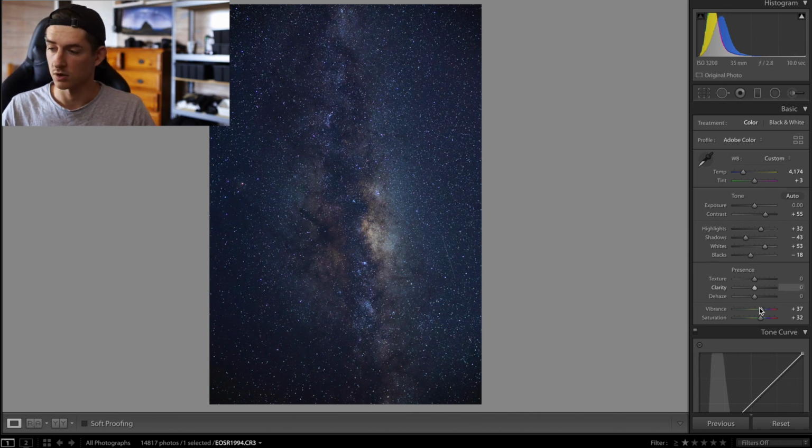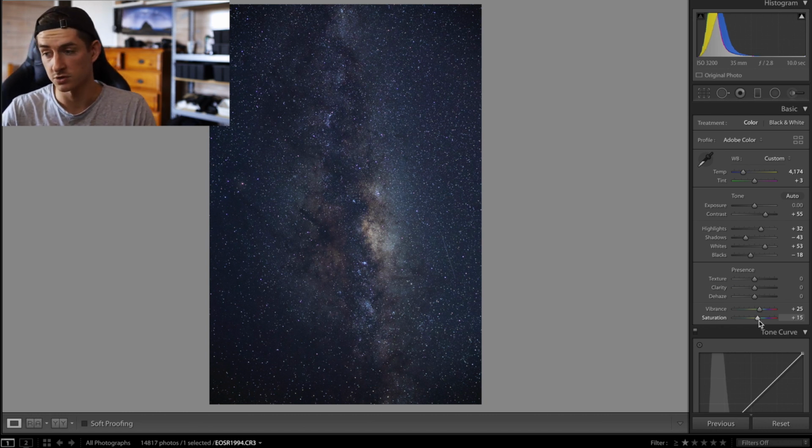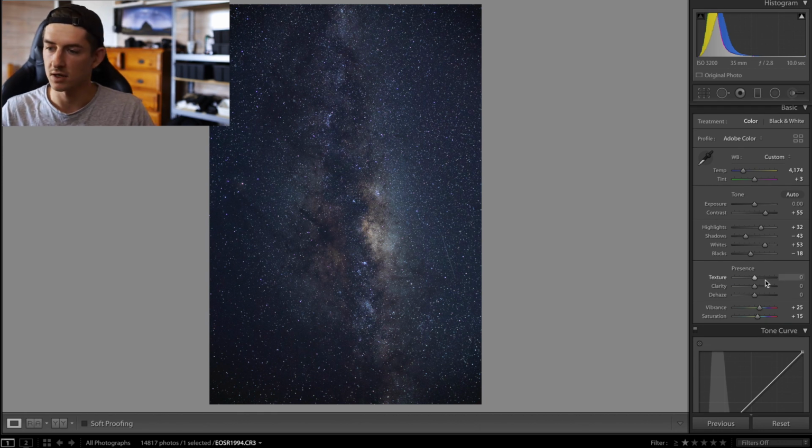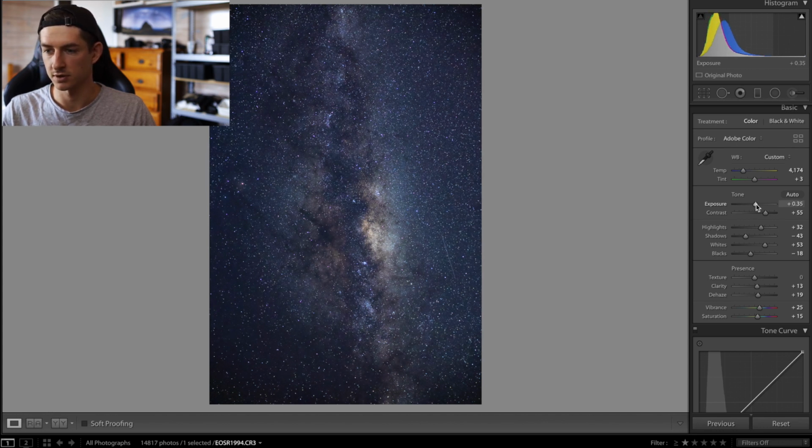As far as white balance goes, I'll probably drop the vibrance and saturation back down a little bit because we don't want to overcook that too much. I want to add a little bit more detail just to make the stars pop out a little bit more. So I'm going to add some clarity in there just a little bit, and a bit of dehaze as well. Now, as you can see, that's made the photo a little darker, so I'll adjust the exposure a little bit.